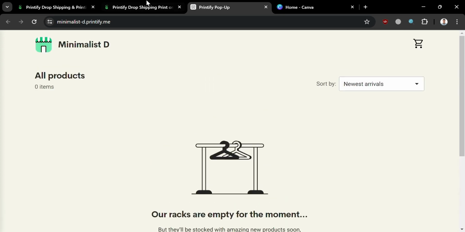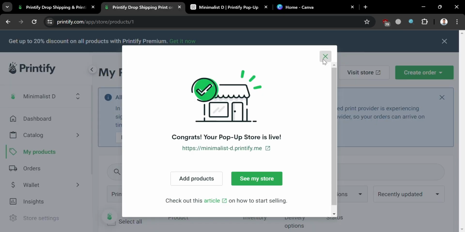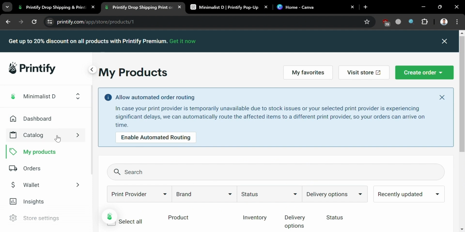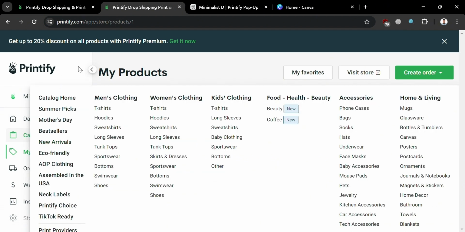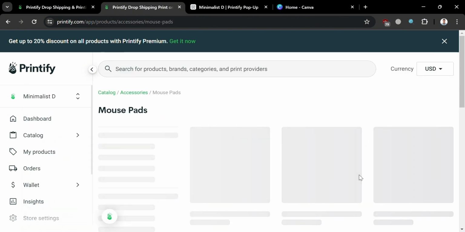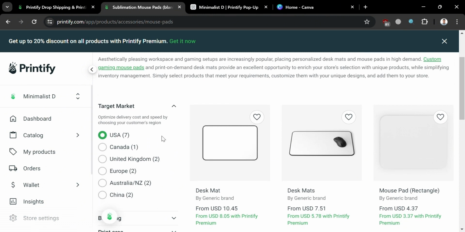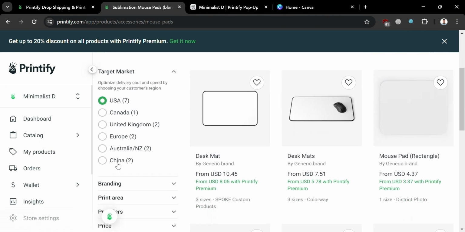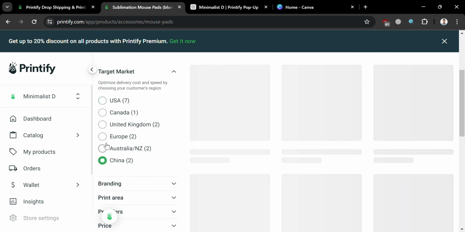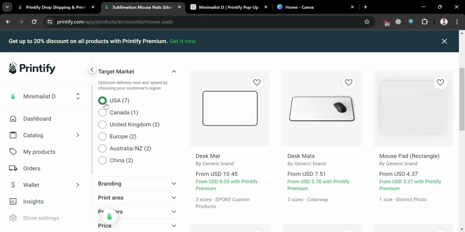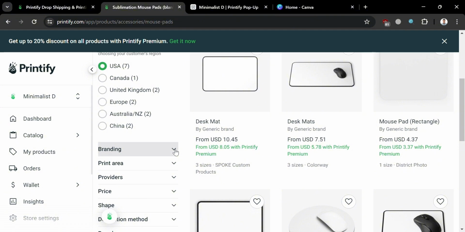And now that we have created or connected our store, the next thing that we need to do is to simply design a mousepad. To search for a mousepad under this catalog, all you need to do is simply click the mousepad option right here under accessories, in which by simply clicking on it, below here it will show you some of the results that you can choose. But on this left side panel, you can simply choose the target market, which we have here as USA, Canada, and United Kingdom. But from those options I'm going to choose USA.